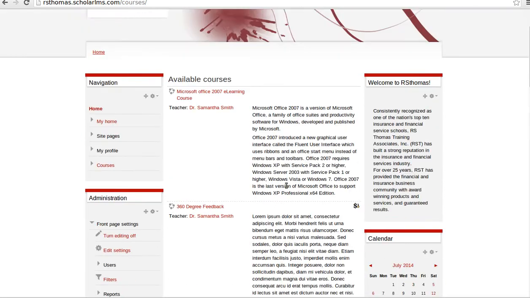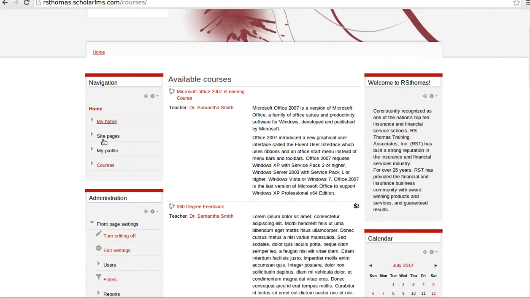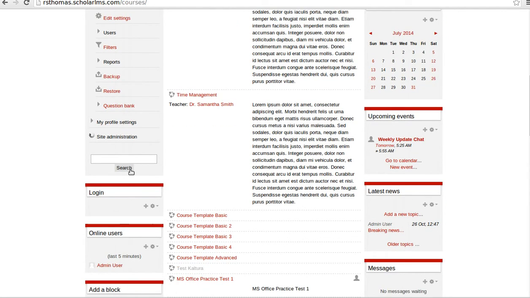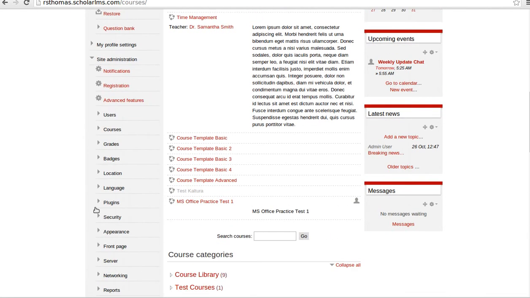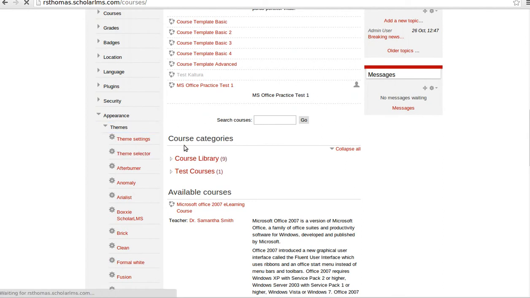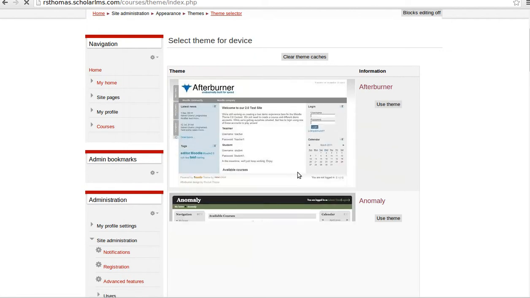For all of the settings, you need to go to site administration. On the left side below administration you'll see site administration. Go to site administration, then go to appearance, then themes, and then go to theme selector. Here you'll see several themes that you can choose from, the one that suits you best.